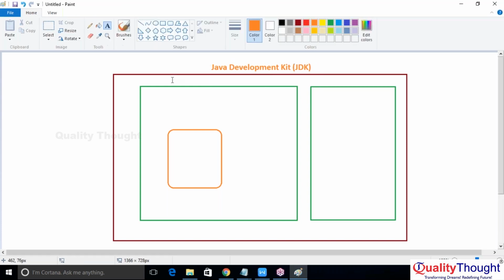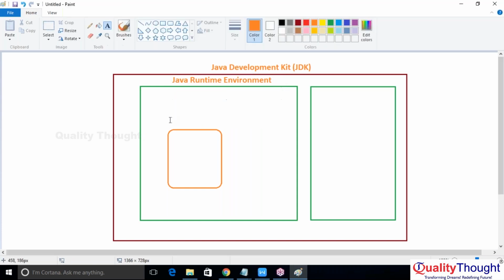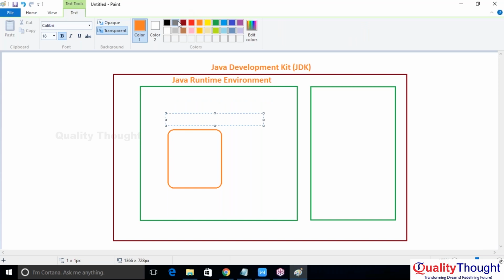Now, inside this Java Development Kit, there is the Java Runtime Environment. This part, only this part. And inside it, JVM. You can say Java Virtual Machine, which is nothing but JVM.